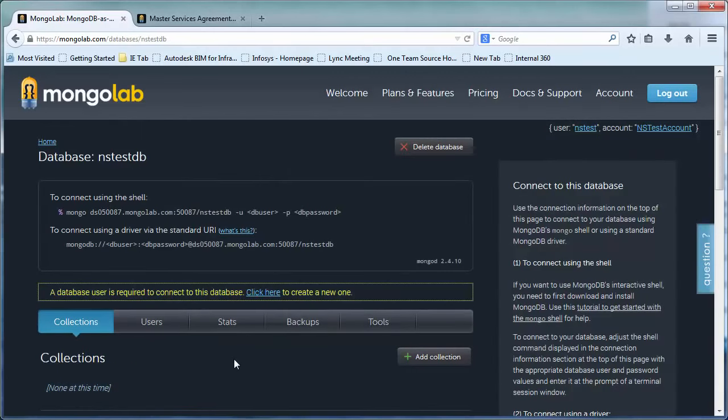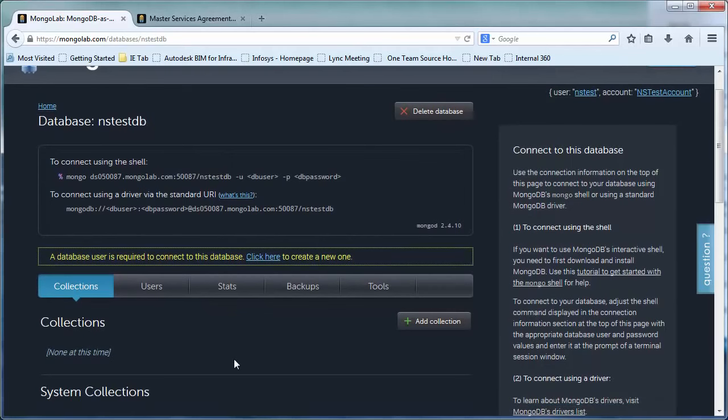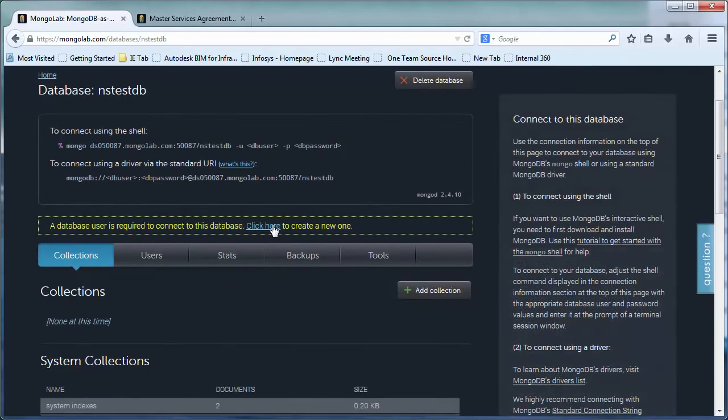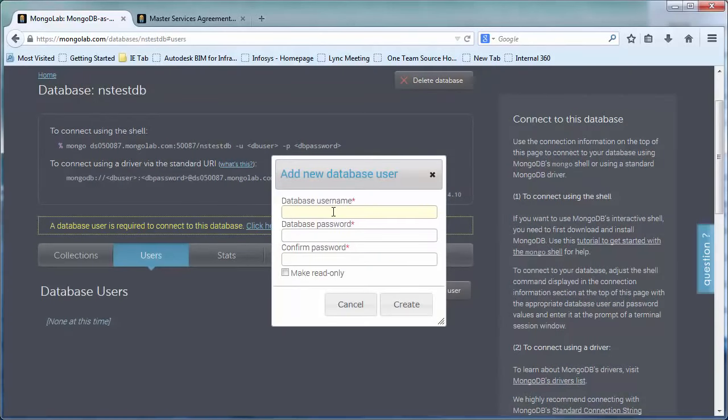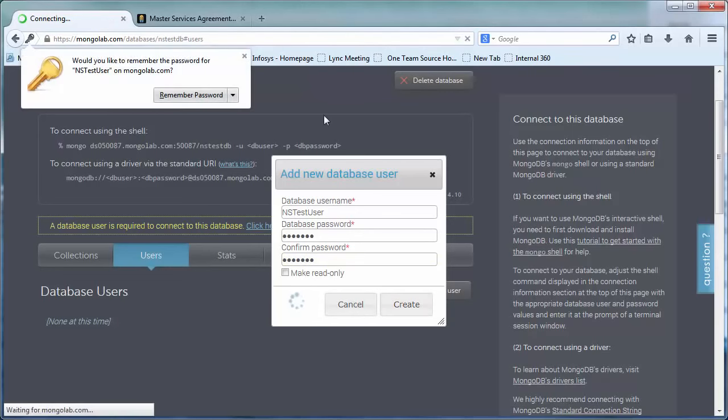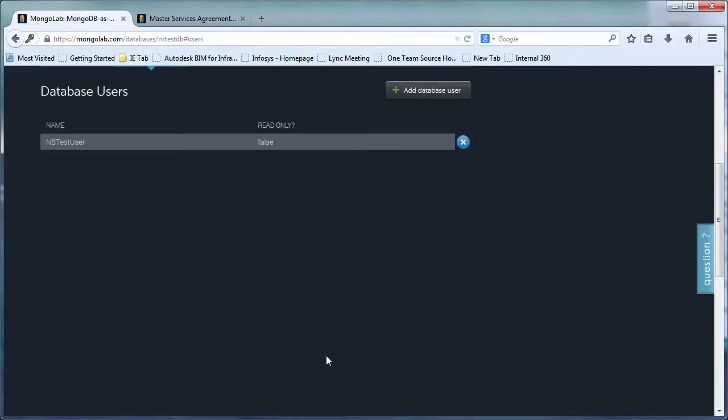When you first open the database page, Mongo will alert you that you do not have a database user and offer you an easy link to create one. Click that link to open the Add New Database User dialog. Remember, your Mongolab user and your database user are not the same thing. Now, many people use the same name in both places. It's up to you, but I like to keep them separate. Enter a username and password here and click the Create button. You'll need these values later to configure your Android phone and your Azure website, so write them down.